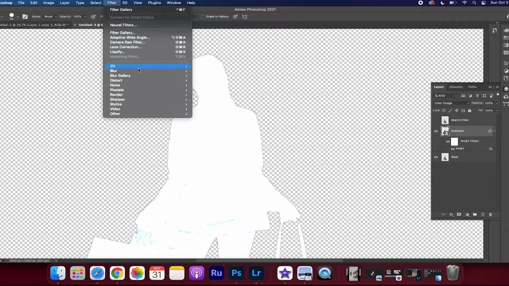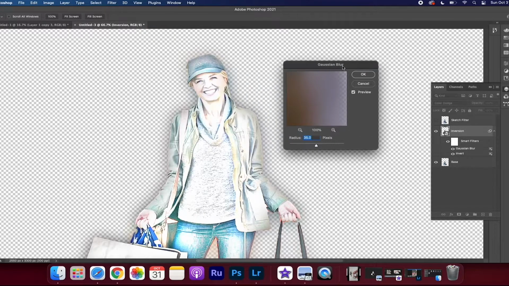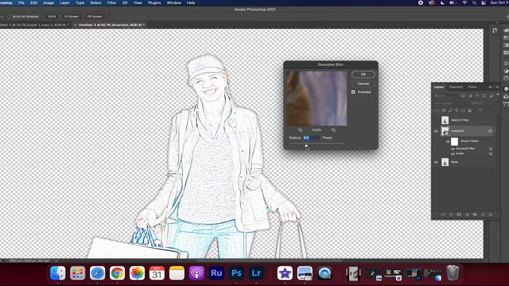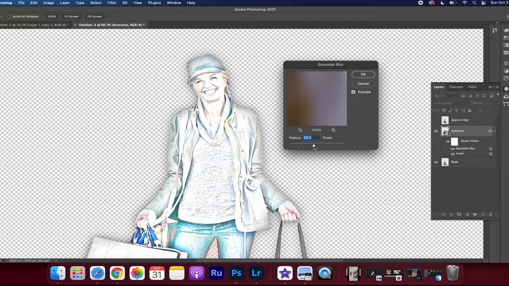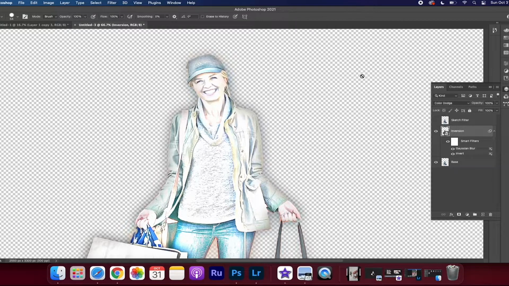Then we go back up to Filter, select Blur, and go to Gaussian Blur. So you can already see that it kind of creates this like pencil sketch, and then there's a sliding tab going from sketch-like to very detailed, and you kind of just pick what's right for your image. For me, it was about 28 pixels.